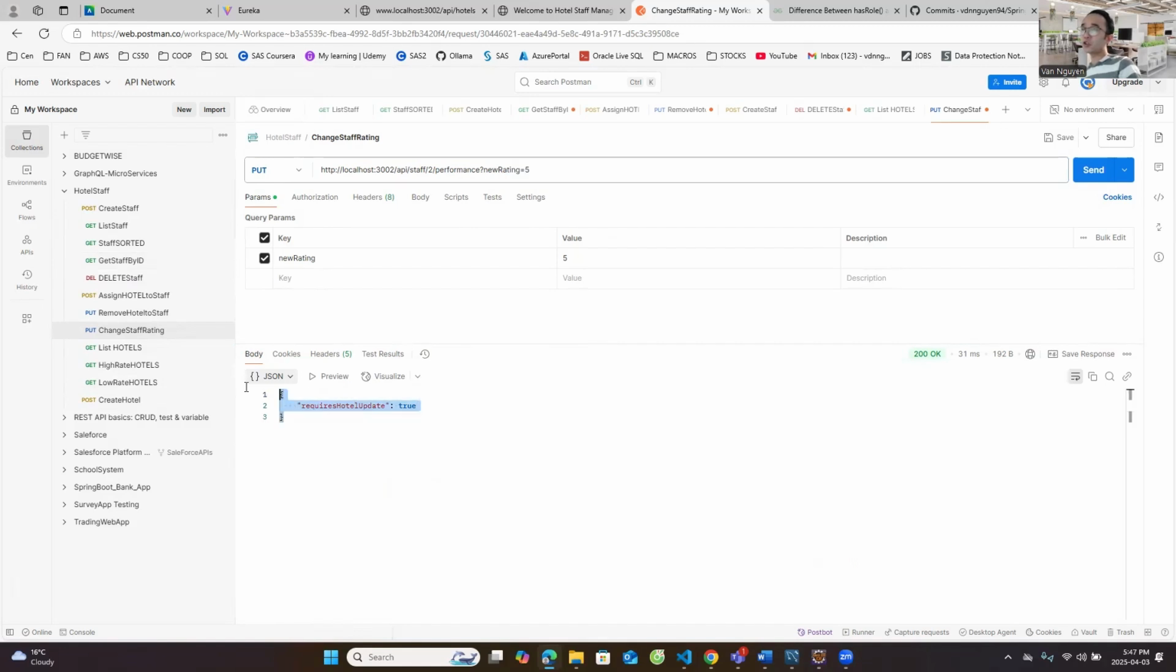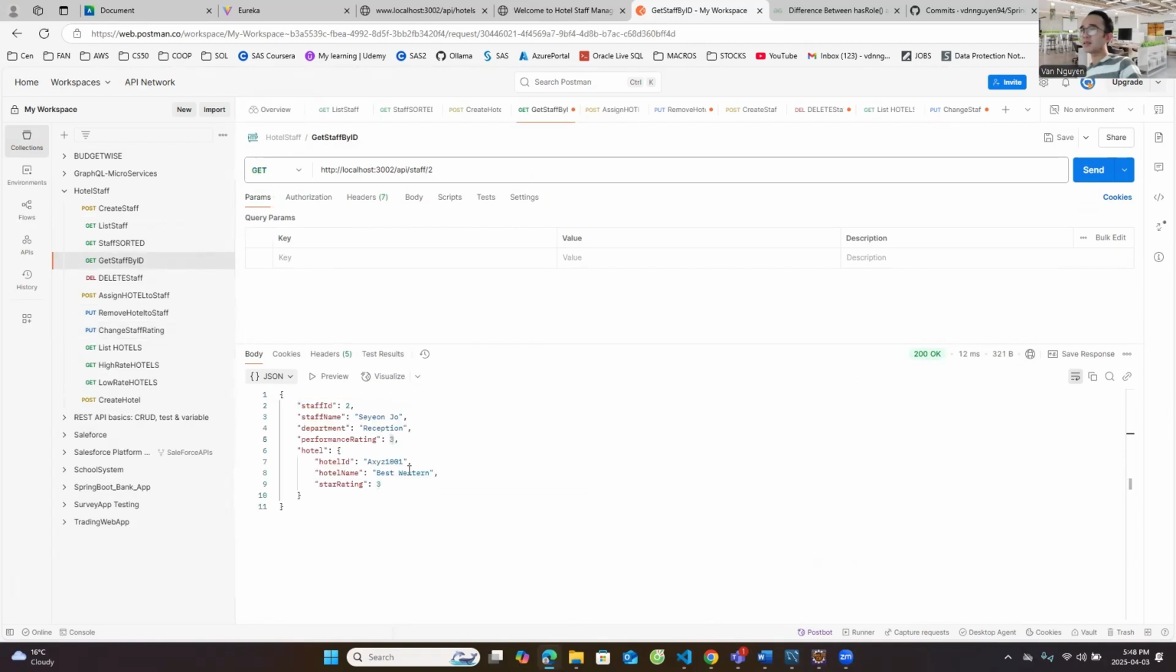This returns the required hotel change update. It returns true, and also a response 200. This means that the performance of the staff with ID number 2 is already updated, but we render it in the client so that the client can use this information to notify the manager to update the hotel for the staff. And now if I go back to the list, staff ID number 2, I won't see the hotel, because the performance rating right now is 5, no longer 3. So the hotel is removed from the staff.